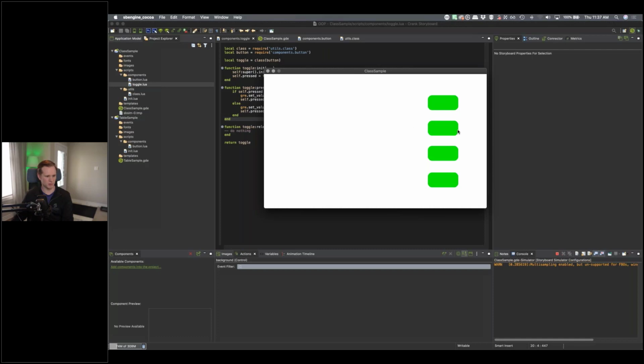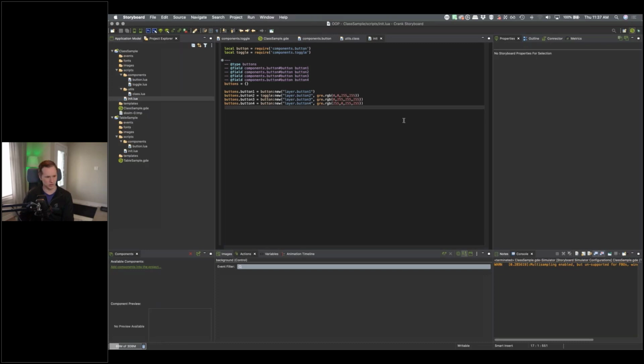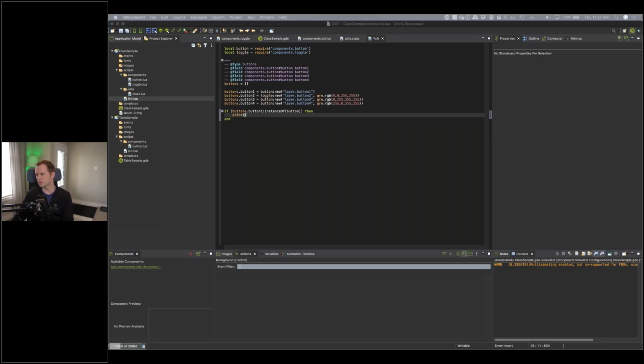So now we're creating our prototype for our toggle via our class utility. And the neat part about this now is we can start doing things like checking types. So if we wanted to say buttons, button one instance of button, actually, just to speed us along here, I'm just going to copy some stuff.